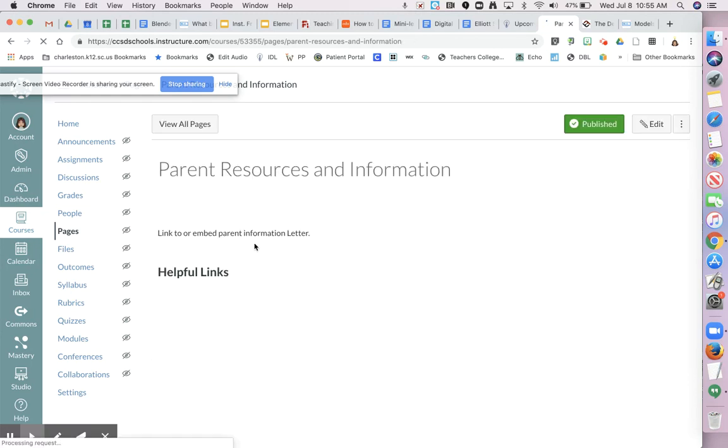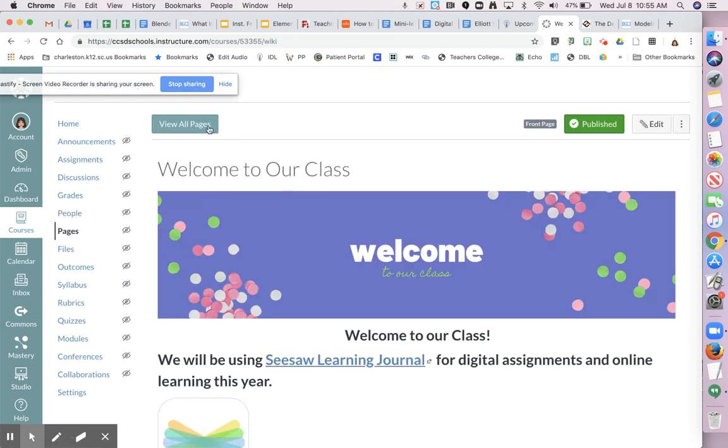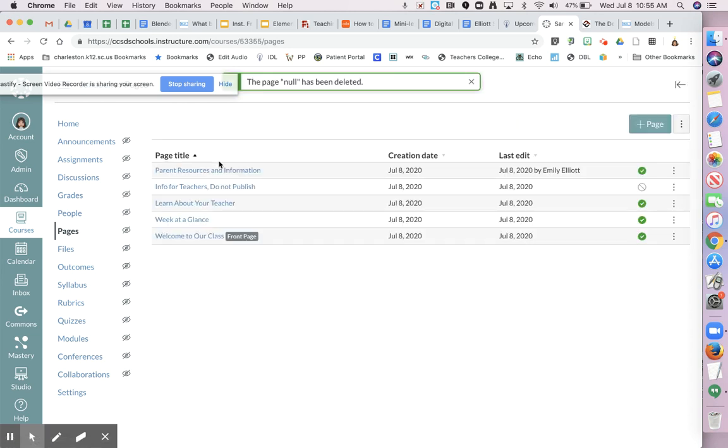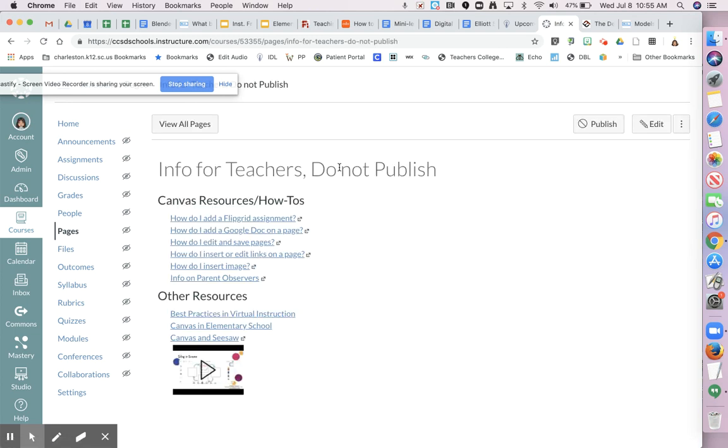The last thing I want to show you before we wrap this little video up is in Pages for this template. I'm going to click on View All Pages, and there is a page here that says Info for Teachers Do Not Publish. You can see that all of these other pages are green. That means they are published. They are viewable to anyone that is in this class, except for this one. Info for Teachers Do Not Publish has some resources just for you.